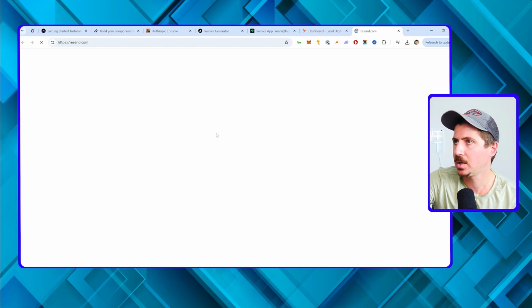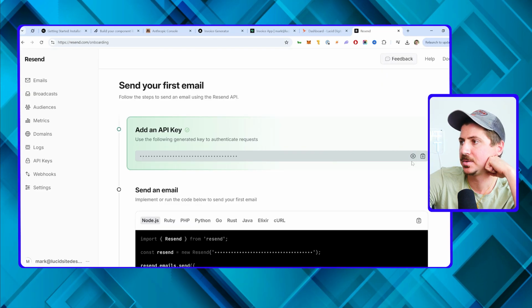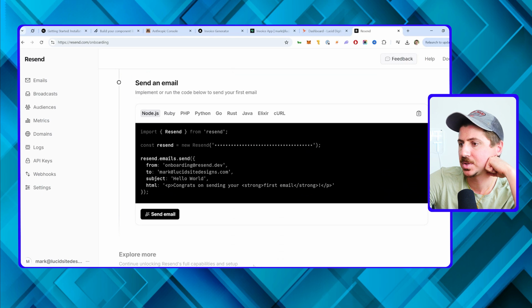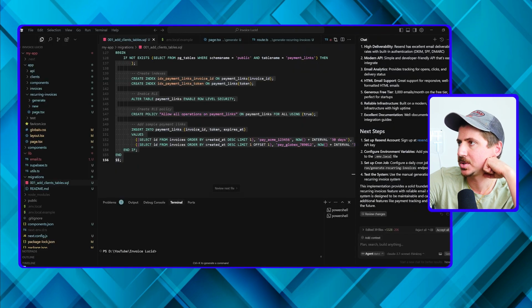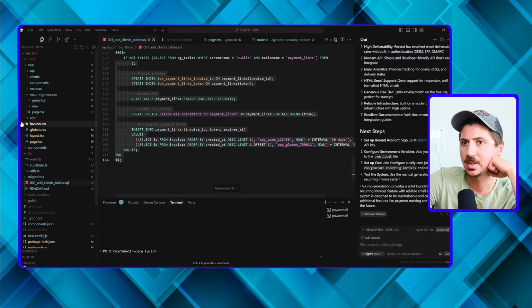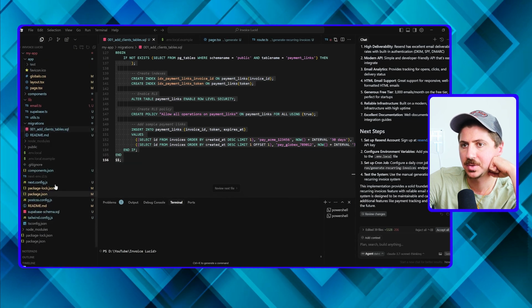I'm going to go to resend.com. I'm going to quickly create an account here. And just like that, I generated an API key. So let's see. Okay, so get your API key done. Add your Resend API key to the env local file. So I'm going to do that right now.